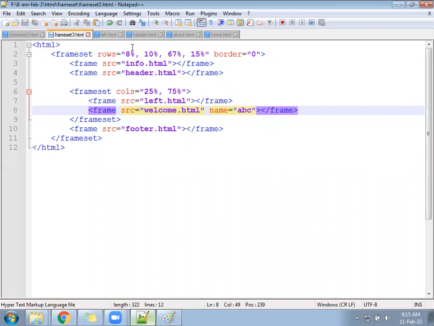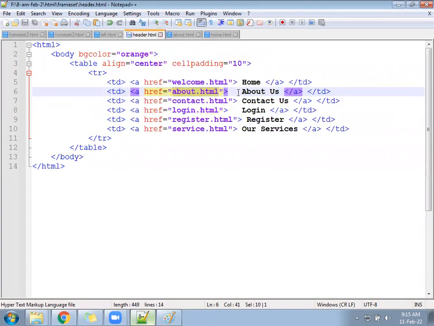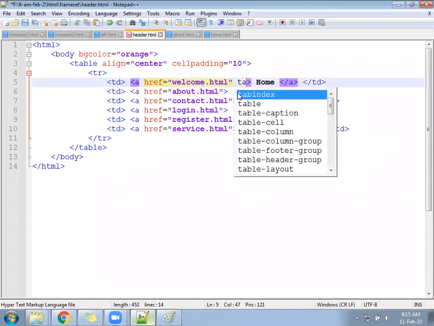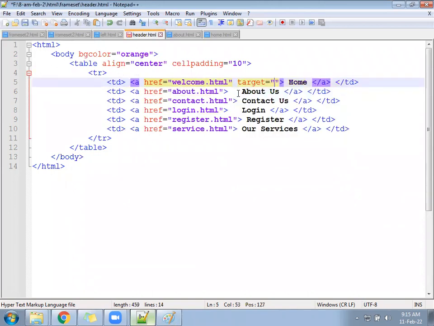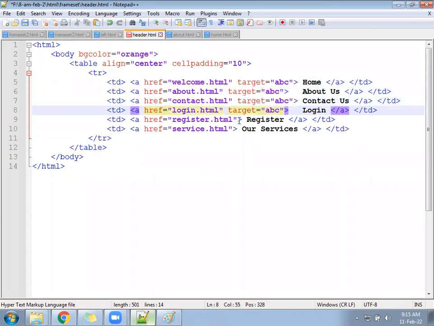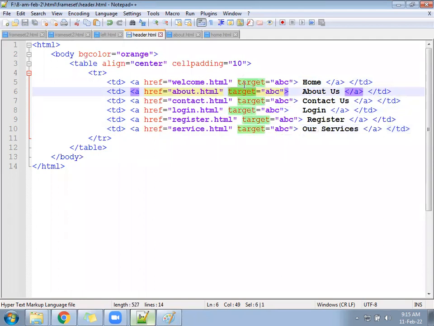Come to your header file now. Here we have given name equal to ABC, small or capital? Small. Go to the header file. In the header file, for all the hyperlinks, you have to use a property called target equal to that ABC. Same target you will write in all the places, because all files should load in one place, and all the files will load one by one when the user clicks. Target equal to ABC. You will save the header file. You will save the frameset 3 file, save it and then run it.